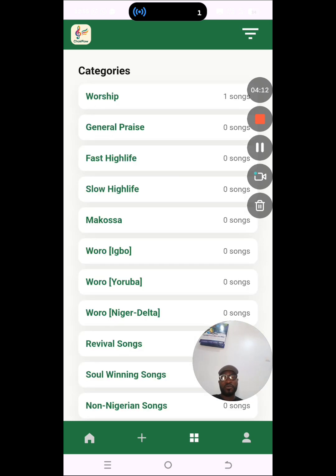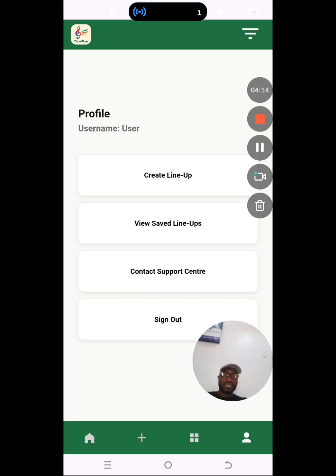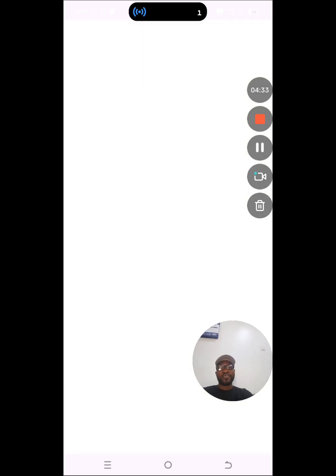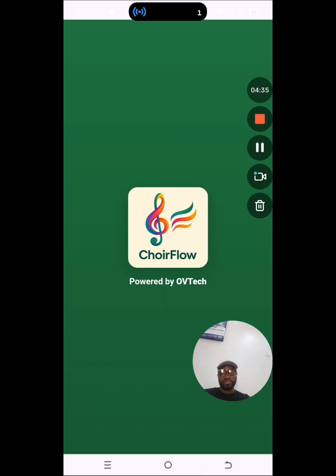And lastly, we have the home button where you can see your profile. This is your username, user. Beyond that, you can also contact the support center. Peradventure you're having challenges, you need help, or you want to make suggestions to help us improve the app for a better user experience, you come to the support center. It takes you out of this app to a different page, which I don't want to do, so I'll just go back.